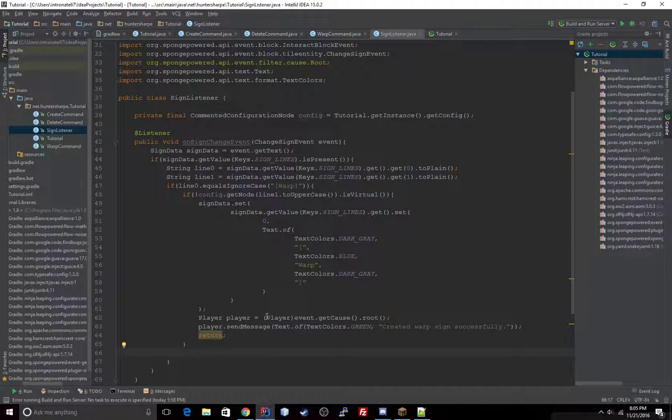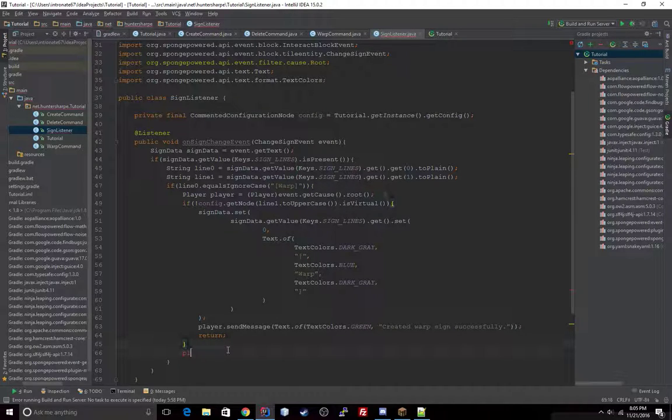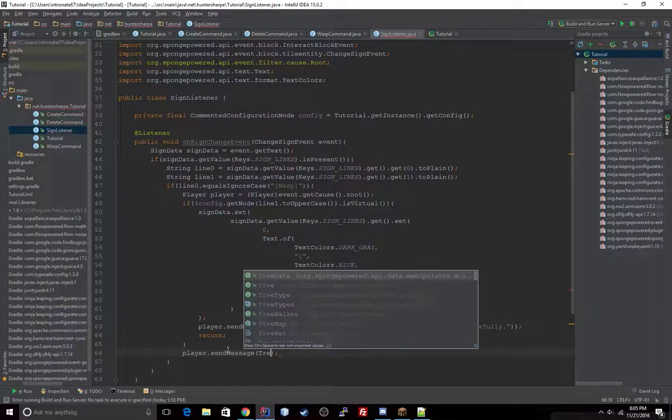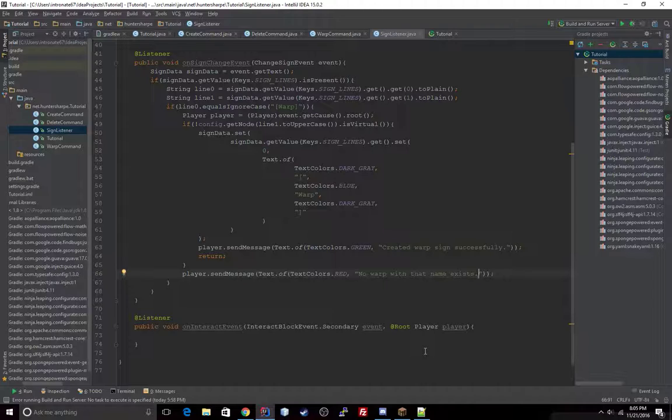And if it doesn't, we want to send the player. Actually, let's define the player up here. Right here. Send message text dot of text colors dot red. No warp with that name exists. So now it will create a warp sign. But what won't happen is when you right click it, it won't do anything.